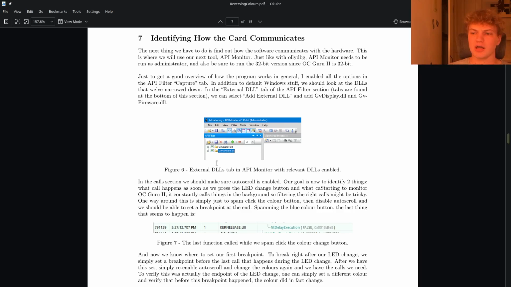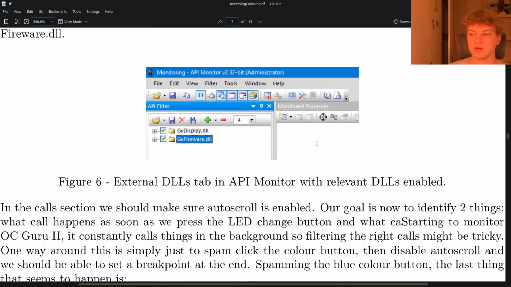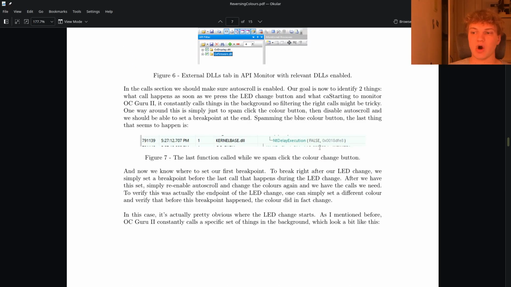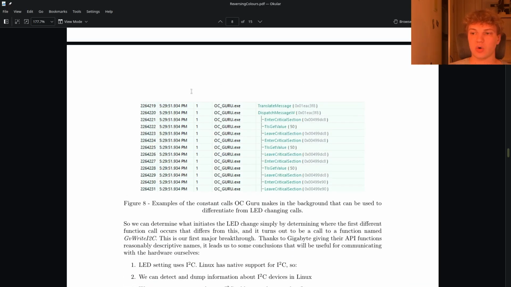As you can see here, I enabled the GV display and GV firewire.dll ones, and there were a whole bunch of random calls that I was getting. All of these right here were constantly being spammed. So OC Guru 2 was constantly making calls in the background. What I was looking for was the differences between this, which is what it was doing normally, and when I press the red button, because if I can get that, I can get what exactly happens.